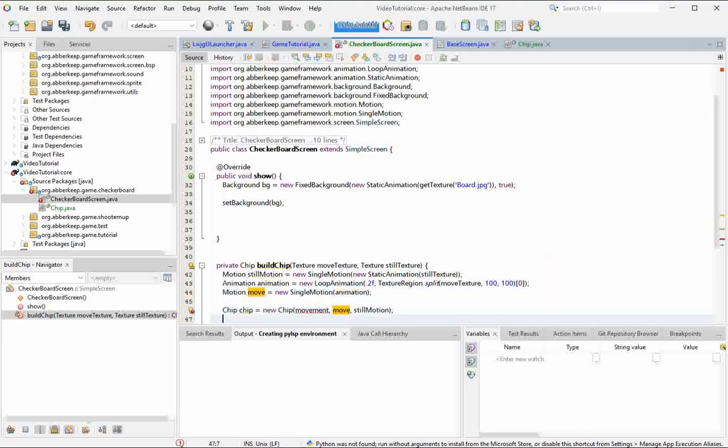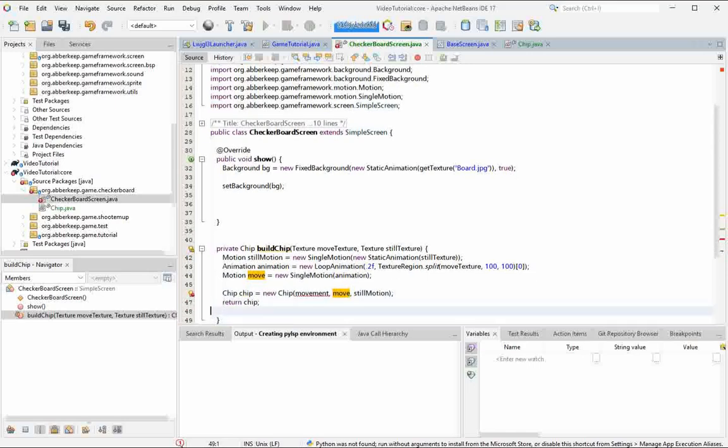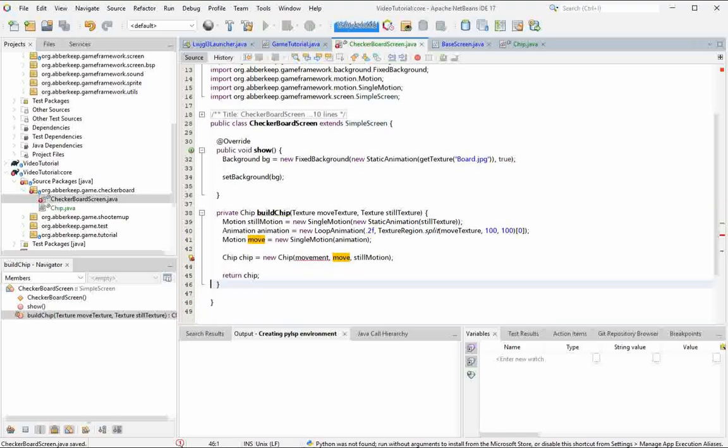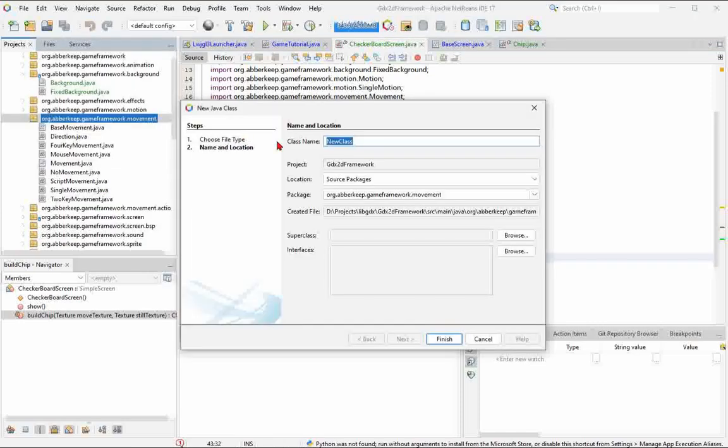Now, what we need is, how are we going to move our chips? What we want to do is be able to click on the chip and drag it to where we want it to go. So for this, we're going to need a new movement. We're going to create the movement, and we're going to call it mouse drag movement.